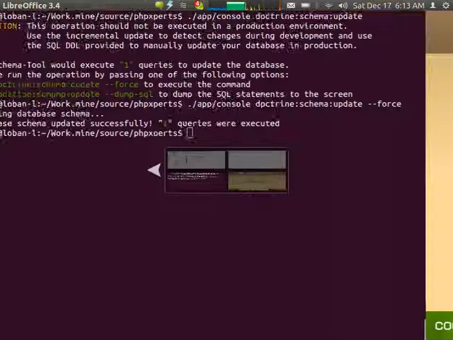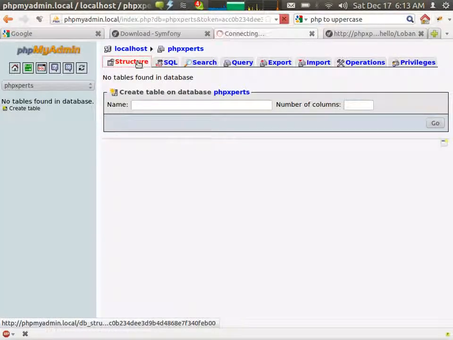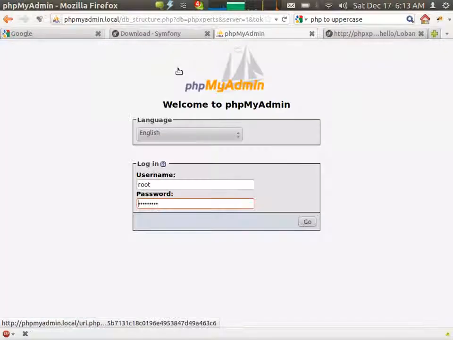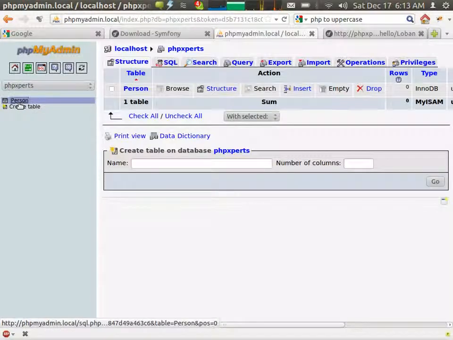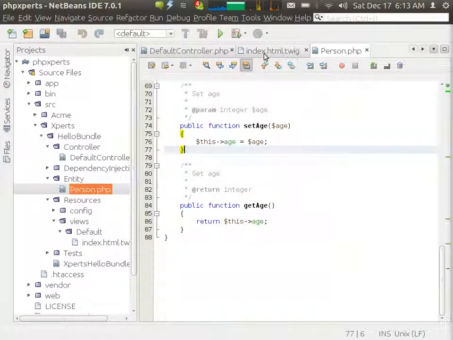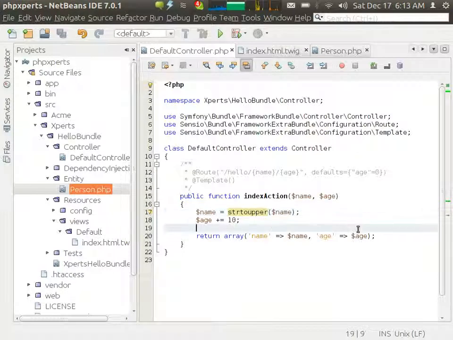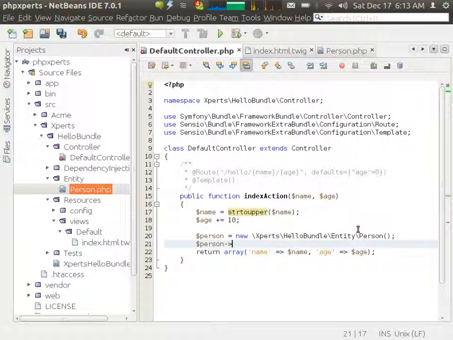Doing so, I will now notice a new table called person, which is added, and that table has the required fields that I need for my entity. So let's go ahead and try and save that object. I'm going to do $person equals new person, person set name $name.